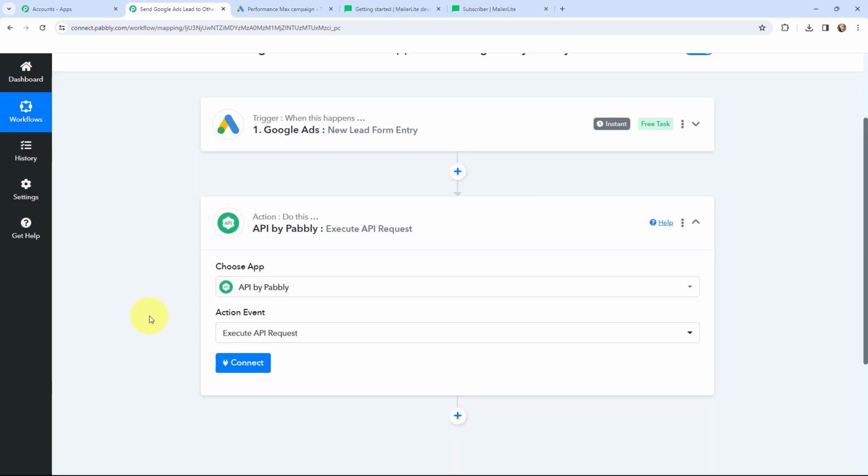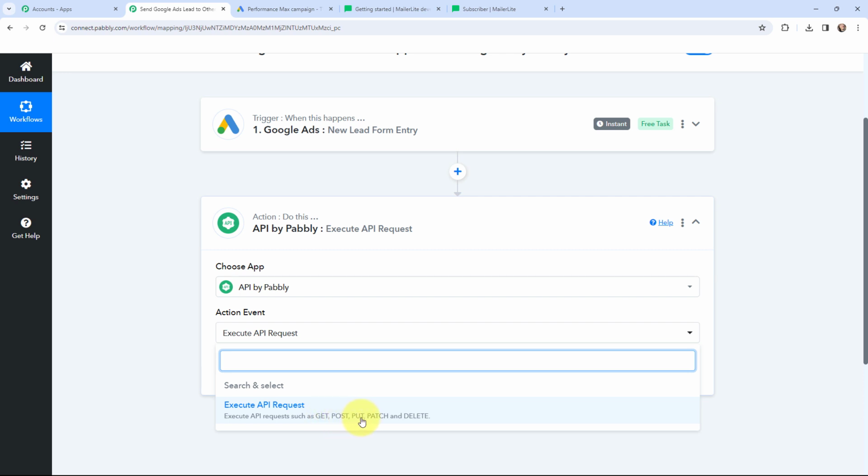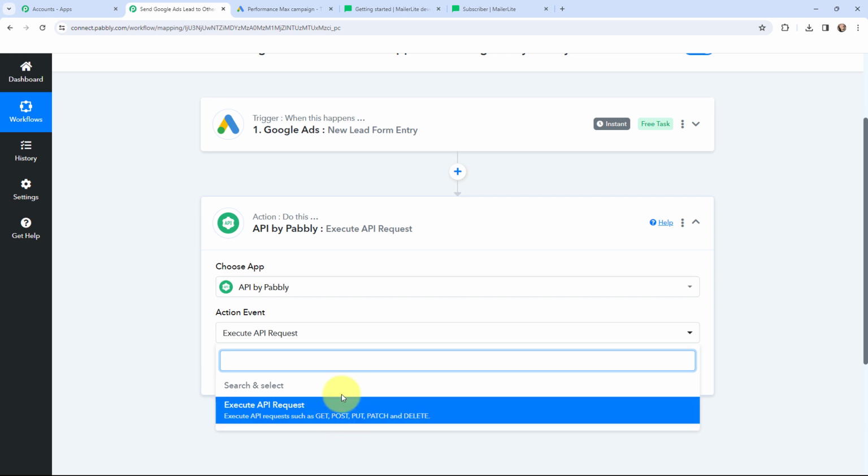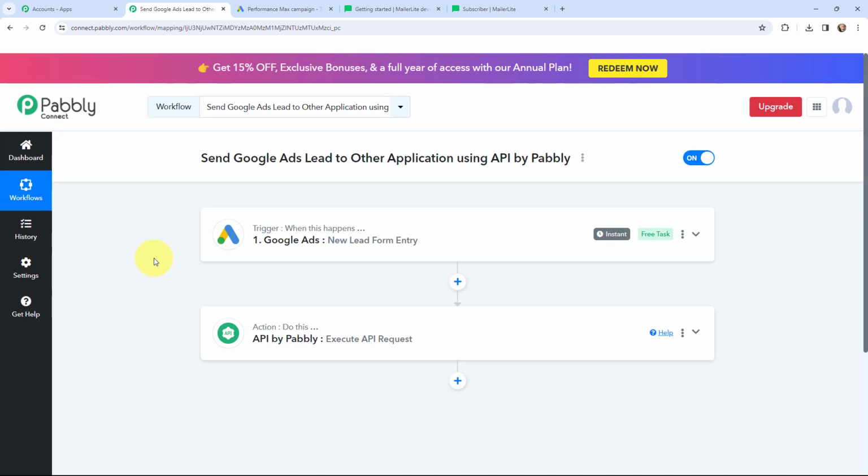As I want to post the data to MailerLite, I'm going to select the action event accordingly. That will be get, post, put, patch and delete. As I want to send the data, I will be using post. Over here, as you can see, I have selected my action application and the action event along with my trigger application and the trigger event.